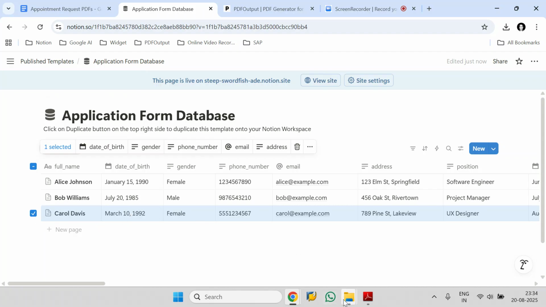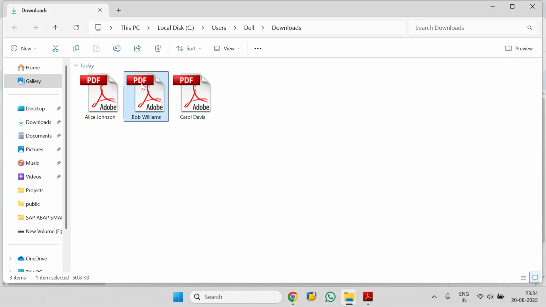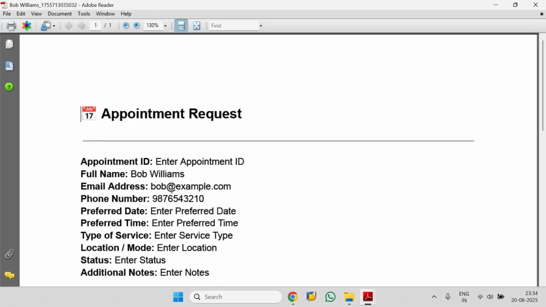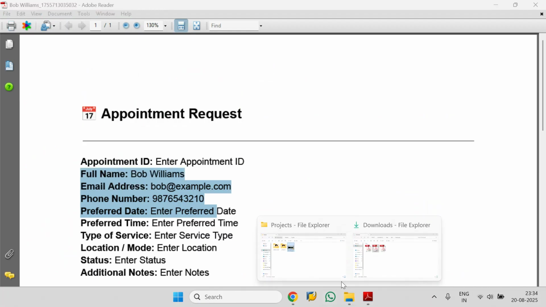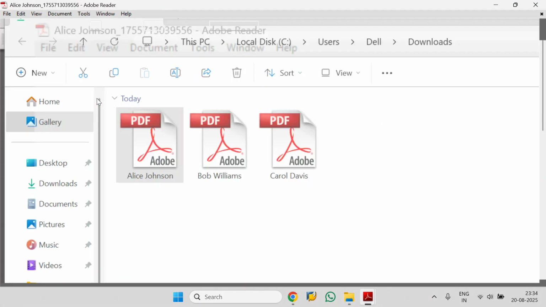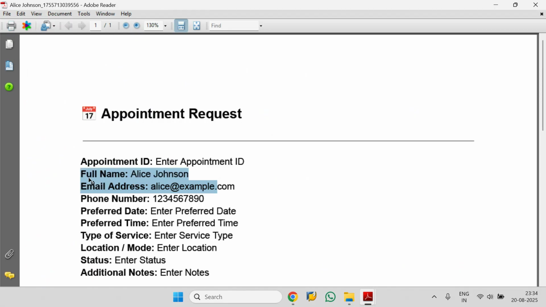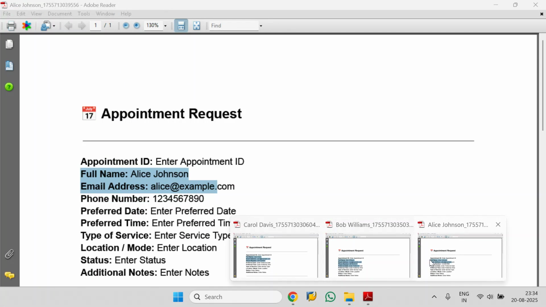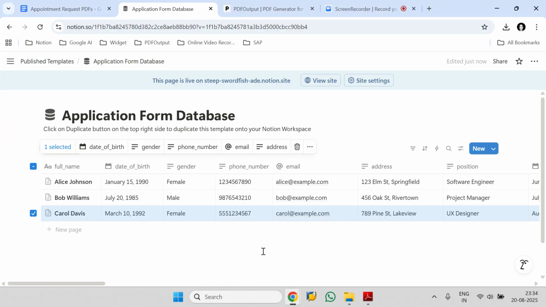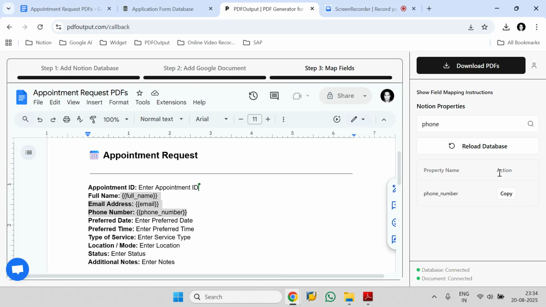Okay, let's check the second file. So this is Bob Williams. You can see the three fields have again been mapped. And finally, let's check the last file, Alice Johnson. This is also correctly mapped. So basically, we created three files quickly on automation simply by mapping the fields onto the document using the database on the right side, and it created the PDF files for us. This is how simple and easy it is to use. Simply add the database, add the document, map the fields, and generate the PDF.